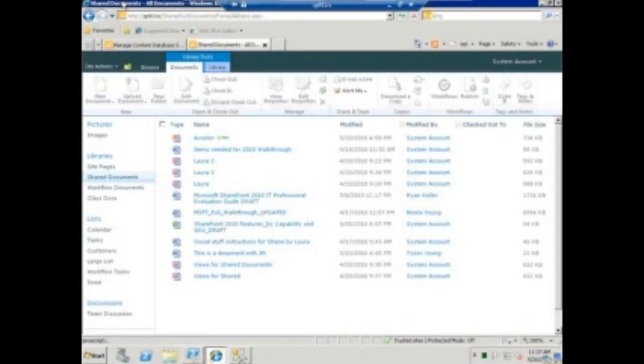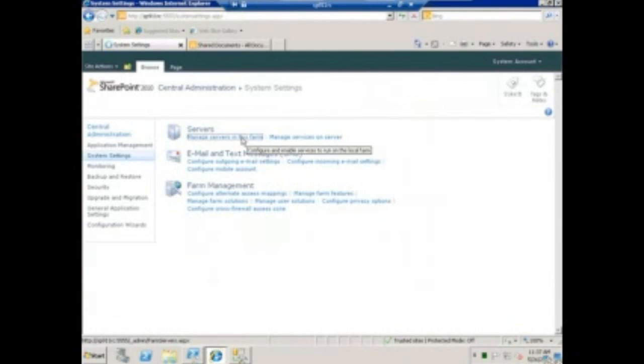Okay, so that gets us through application management. Now if we look through system settings real quick, this is where you're going to see some of those operations type things. So manage services and servers in the farm, manage services on server. Nothing really new here to cover. The new thing here, so we still have outgoing email, we still have incoming email, but now we can also configure SharePoint to be able to send SMS messages. So if you'd rather send text messages out instead of emails, that is configurable as well. You will need to subscribe to a service before you provide that functionality, but SharePoint supports that out of the box.